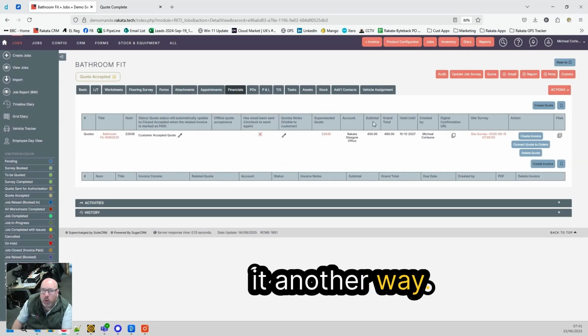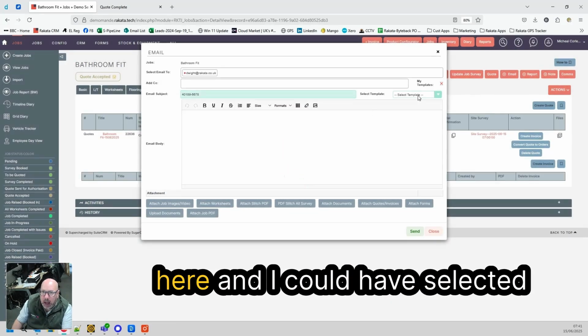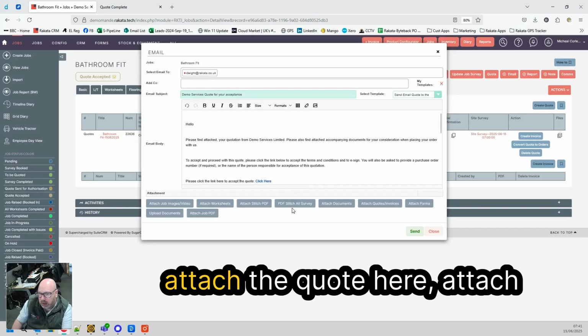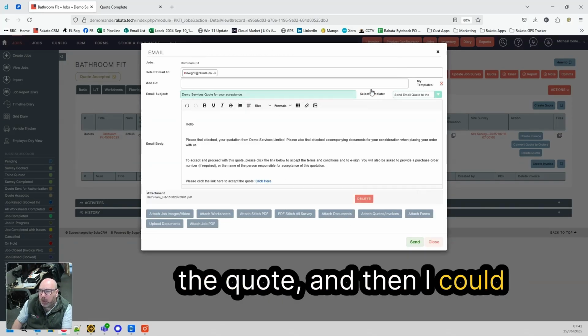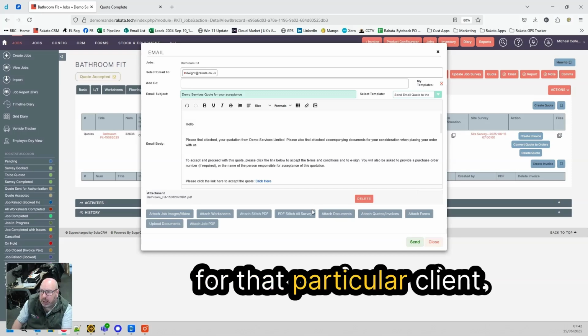I could have done it another way. I could have clicked on email here, and I could have selected a template or just attached the quote here, and then I could write a custom email specific for that particular client.